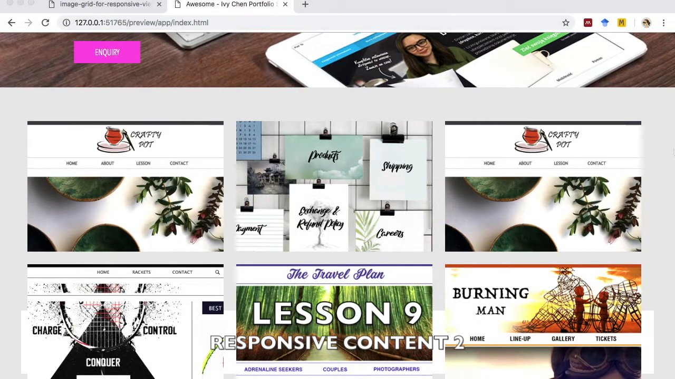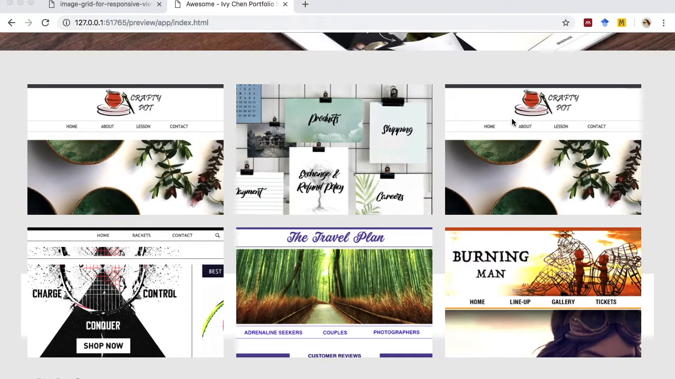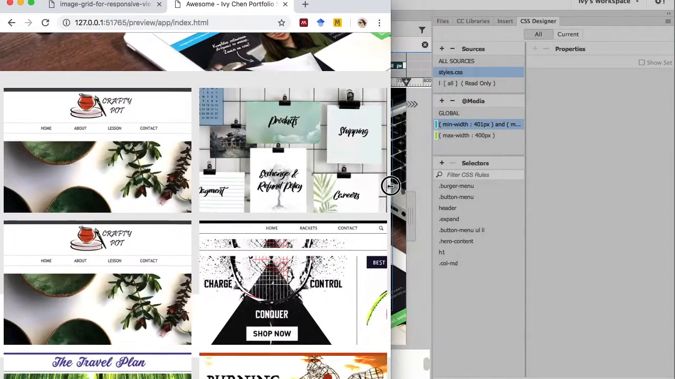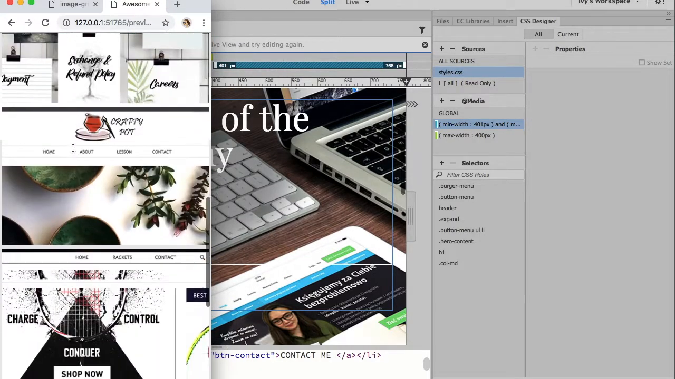Hi guys, in this lesson we are going to learn how to put in the responsive images for each of the columns that we have created earlier on. When it gets down to the tablet mode, you are looking for the two columns, and when you get down to the mobile, look at that. So this is how it looks like.